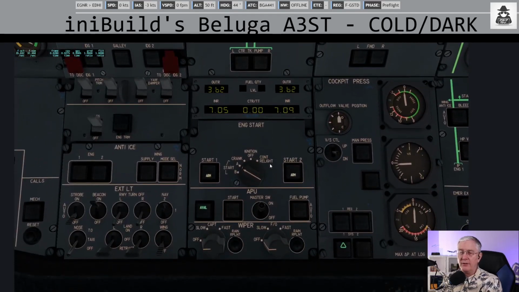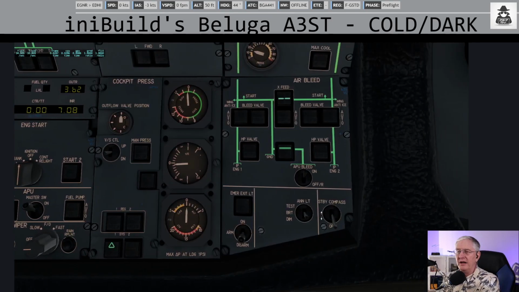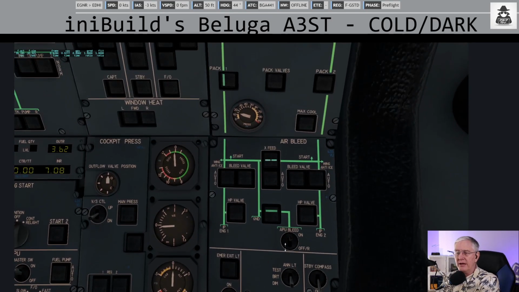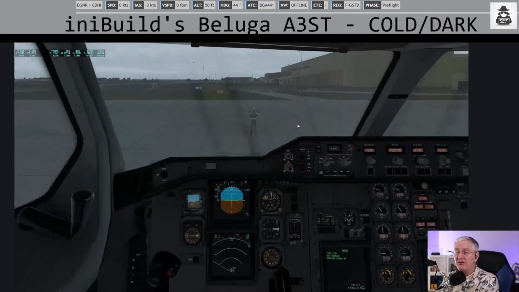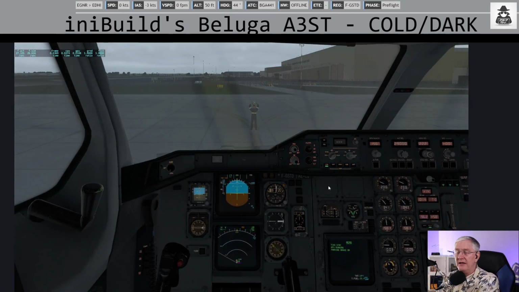So we can go down here, and just like in the other Airbuses, we're going to go to ignition off. If it was raining outside, we would turn it to continuous relight, but right now it's not raining, so we can leave that off. We're also done with the APU bleed system over here, so what we're going to do is turn off the bleed and see that the engine bleeds have powered up, and pack 1 is also on too. There are 2 packs, but we have such a small area that we need air conditioning packs on for. We only run 1 pack at a time on the Beluga.